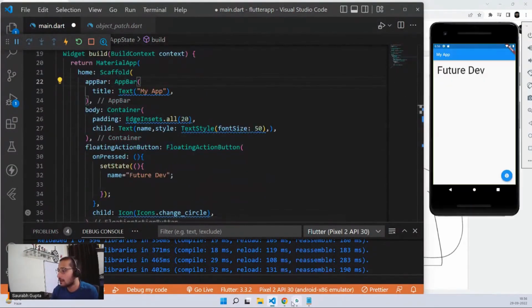Now, guys, what I was saying is the next thing that we're going to be learning is very important because we are going to see how to display a collection of data on your screen in terms of a scrollable list.